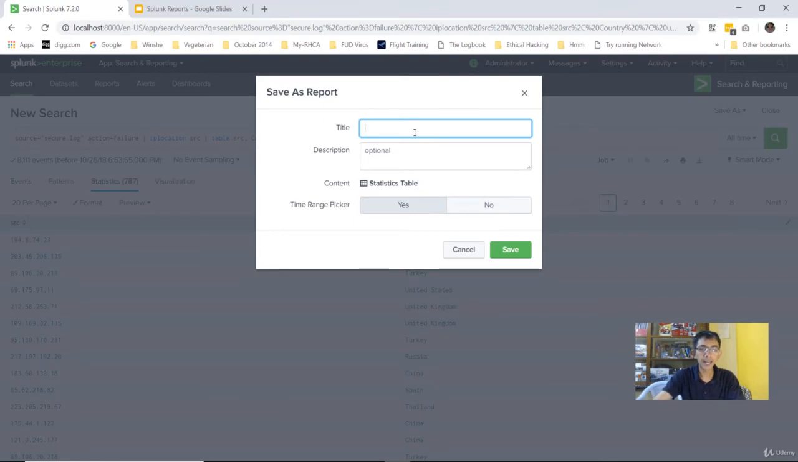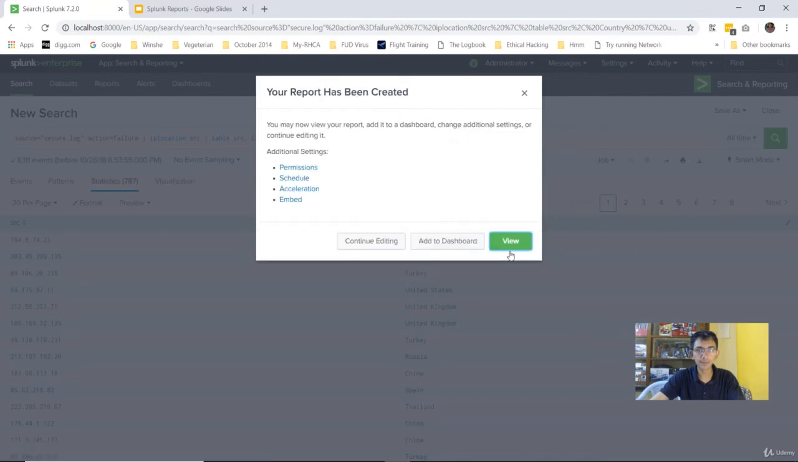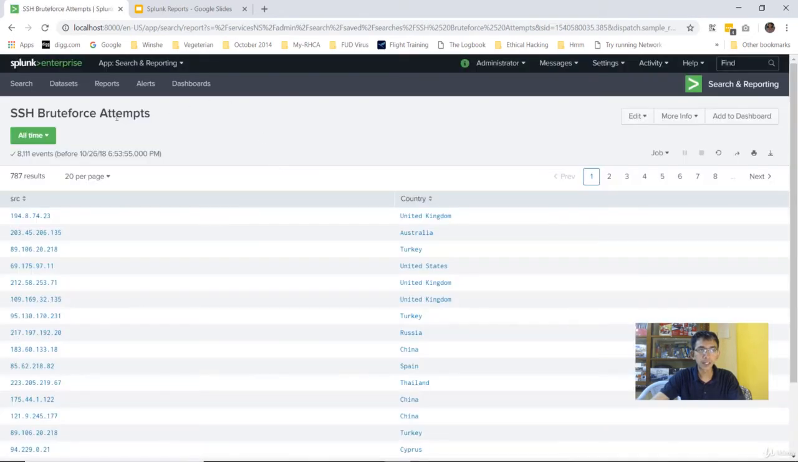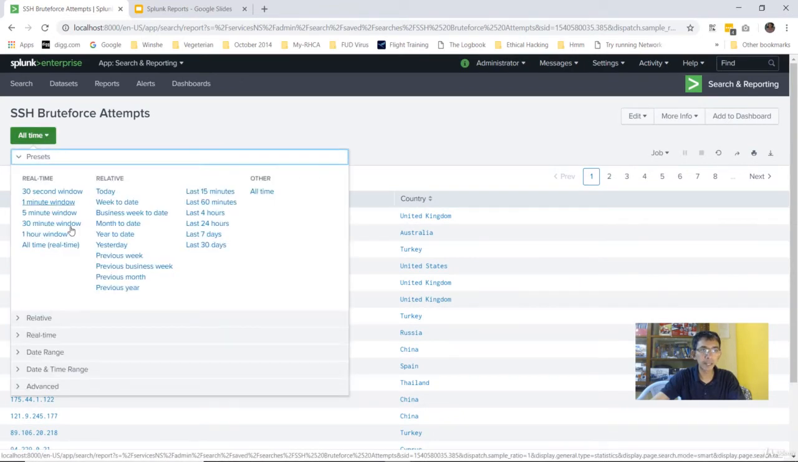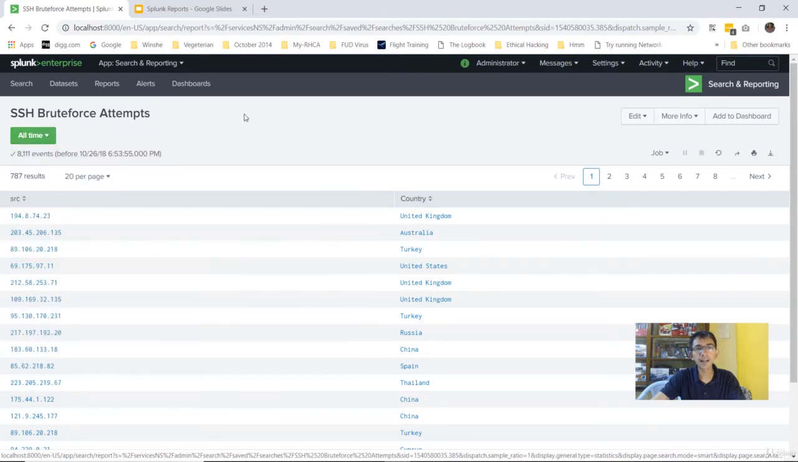For the report title, I would say SSH brute force attempts, and the time range picker I'll leave as the default of yes. I'll click on save. Now it is saying that your report has been created, and I'll click on view. This is the report that was created. Since we had enabled the time range picker, we can click on a specific time range and our report would change accordingly.